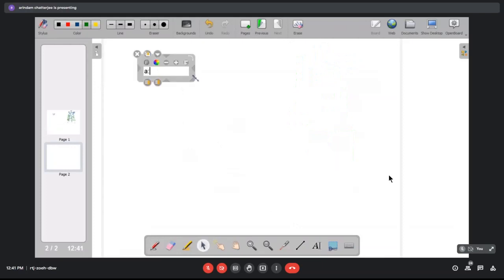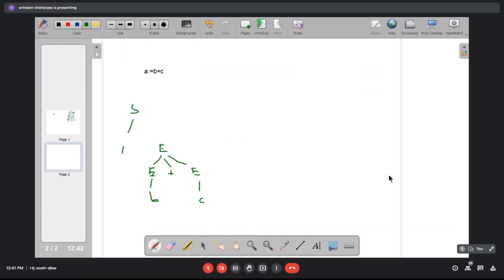Say A is assigned the value B plus C. In this particular case, we have E producing E plus E, and this is producing B, and this is producing C. And then we have S and ID, then colon equal to, and then this. Okay, this is basically the parse tree.